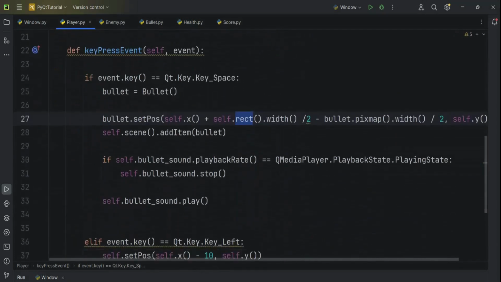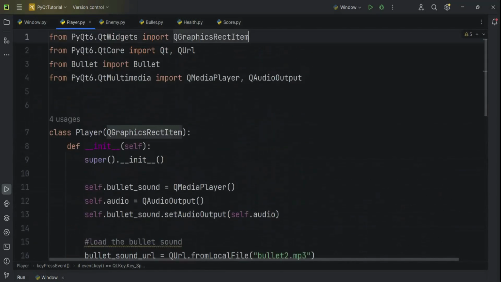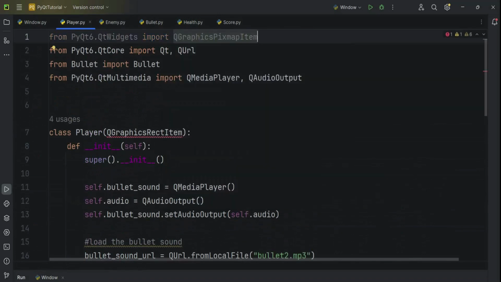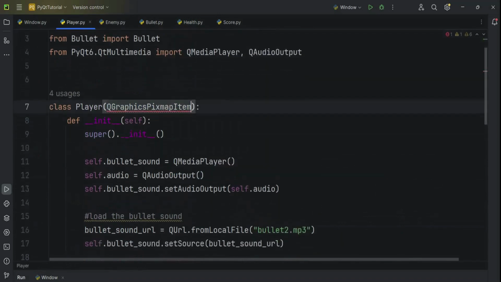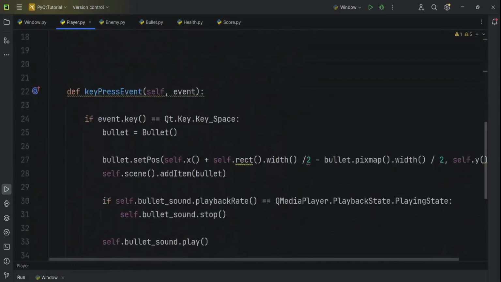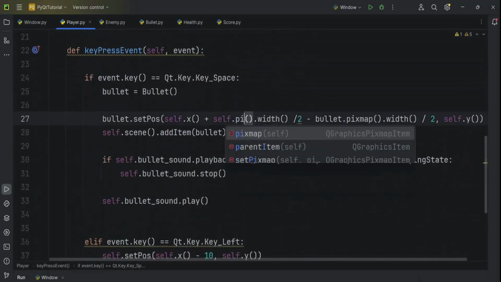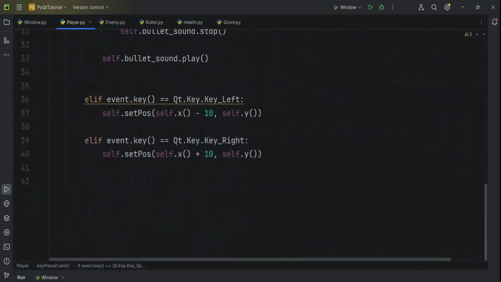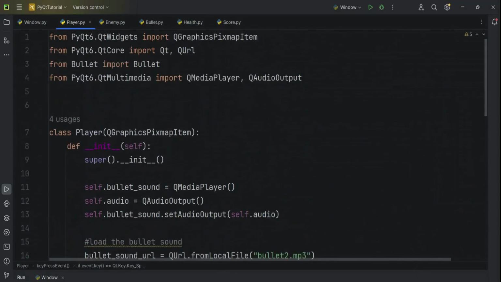Okay, so now let's also add the QGraphicsPixmapItem in here. So QGraphicsPixmapItem, and we can remove that. Now we need to change this to pixmap, and let's check. Okay, so we don't need any other changes. Okay, so this was our player.py file.